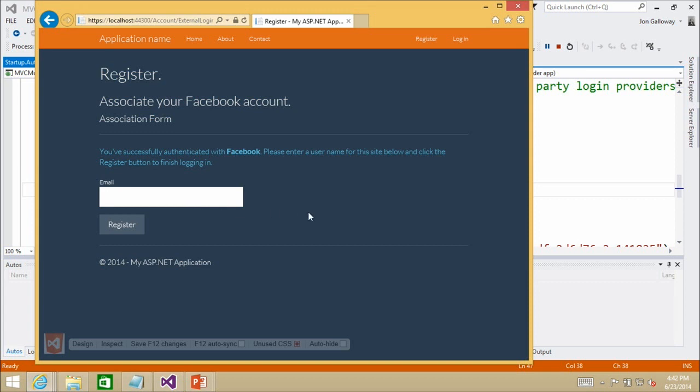You're authenticated through Facebook. Remember, authentication says you are who you say you are. Right. But now I want to give more information about myself. So I can say, my name. And here I'm going to say john.galloway@microsoft.com.